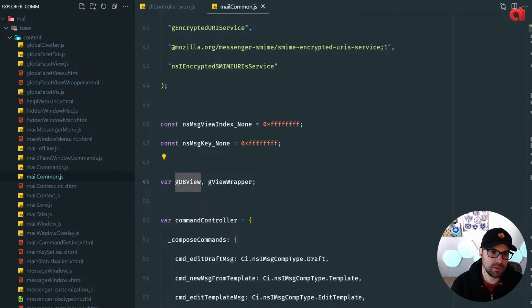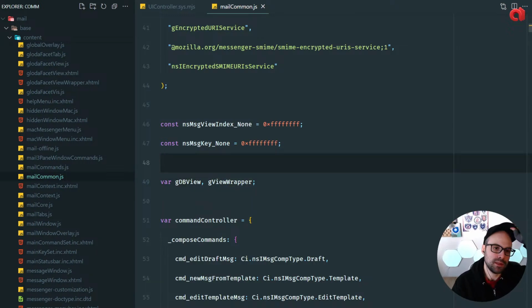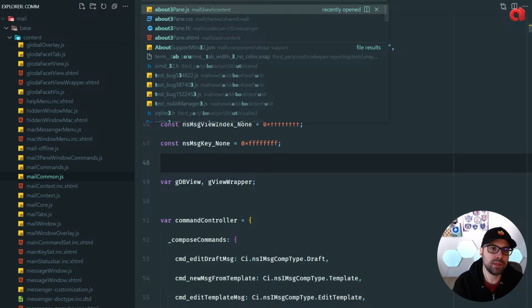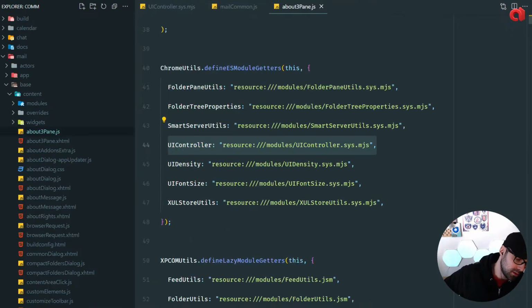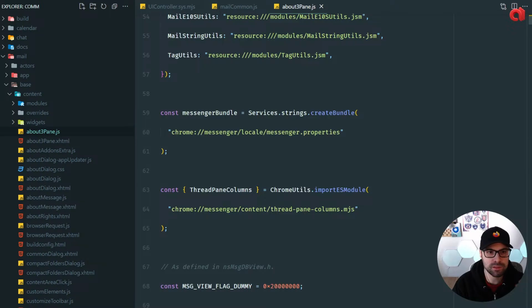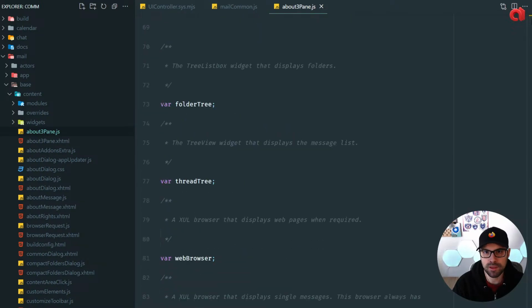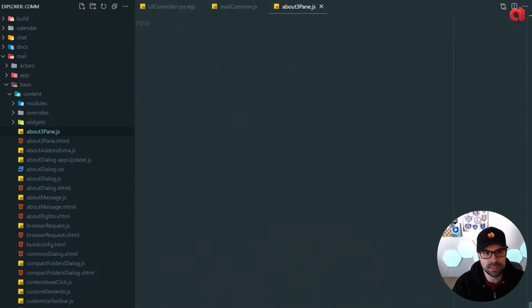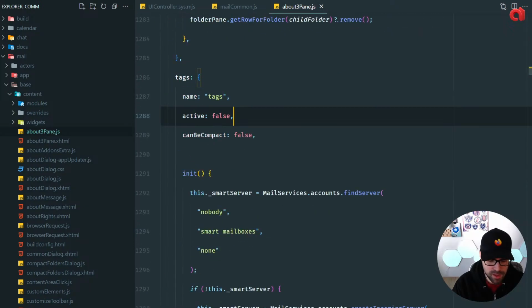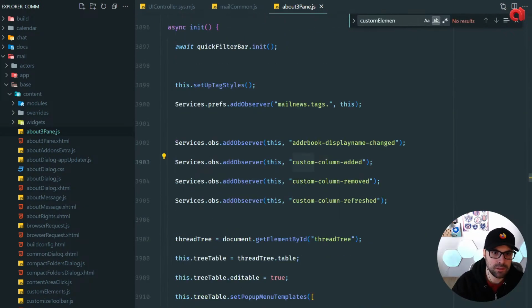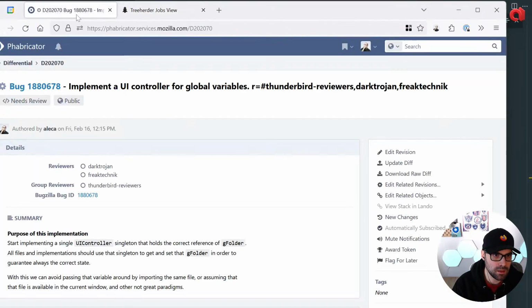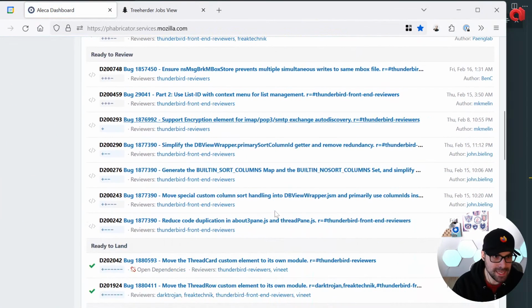stuff, right? The GDB view, the GView wrapper, which means that things like extracting modules, the problem that triggered my concern here is that I was trying to extract modules from the About 3 pane. We have the About 3 pane, the whole mail tab, and it's like 7,000 lines of code. But we have easy custom elements that can be extracted, and I did it.